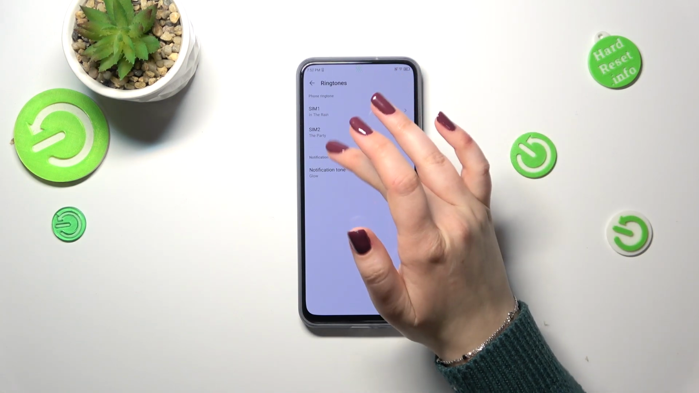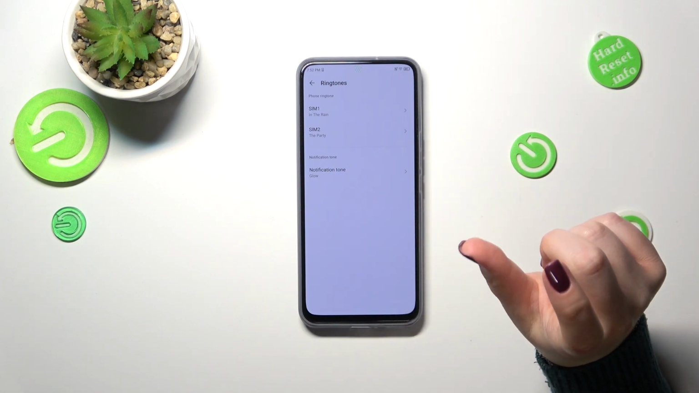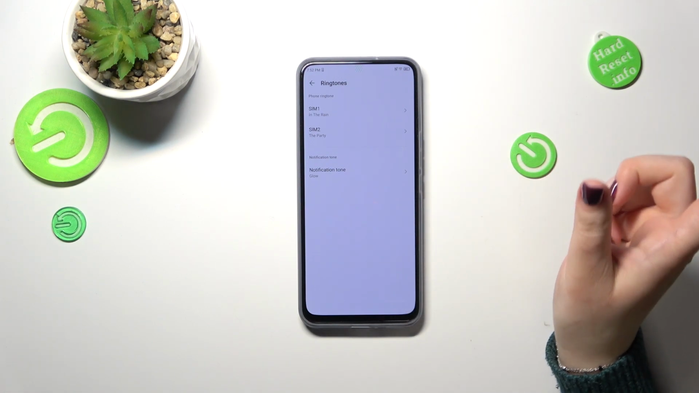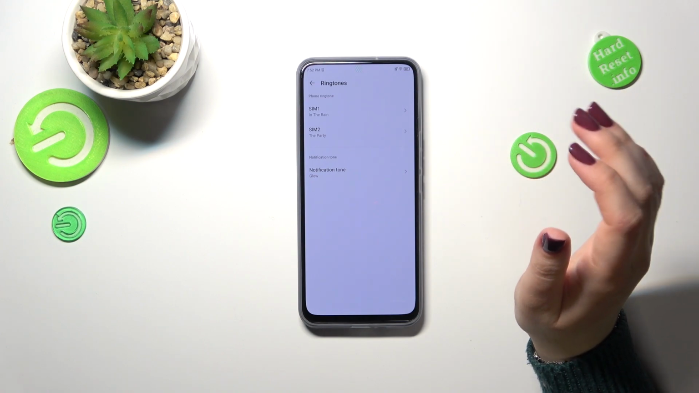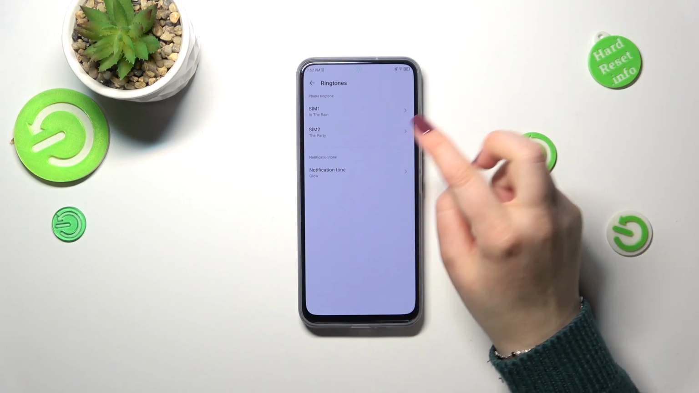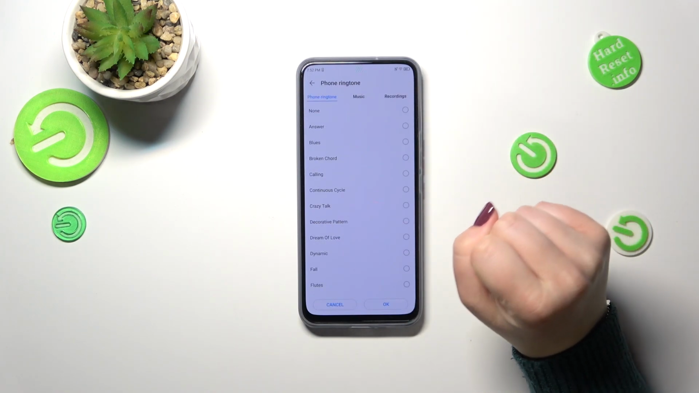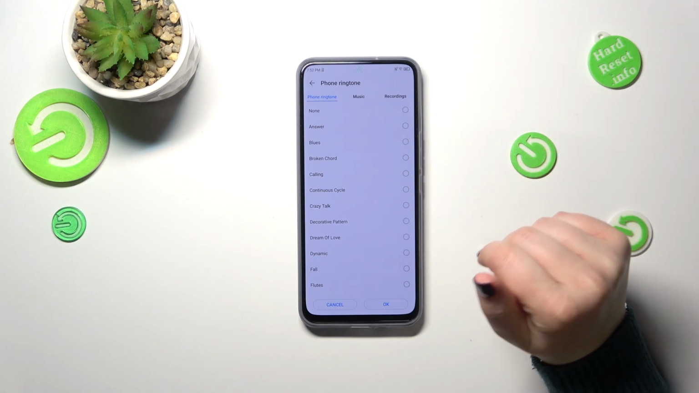As you can see, we've got two different SIM cards, so it means that you can split or differentiate between both, and you can pick totally different ringtones for totally different SIM cards, which is quite cool. So let me show you how to change the ringtone using the first SIM card. It doesn't really matter.